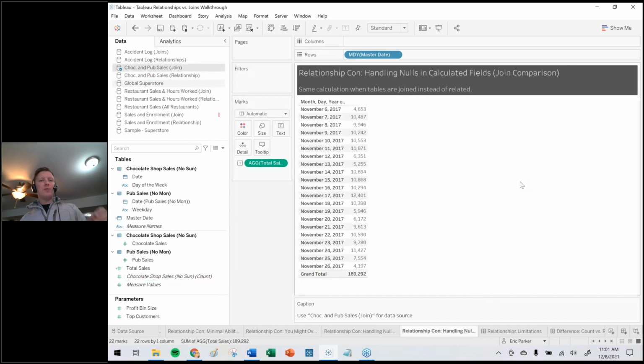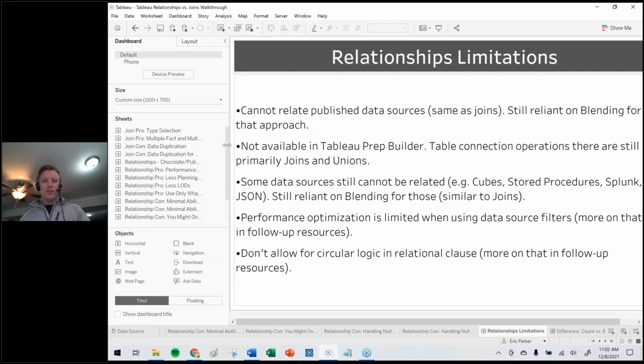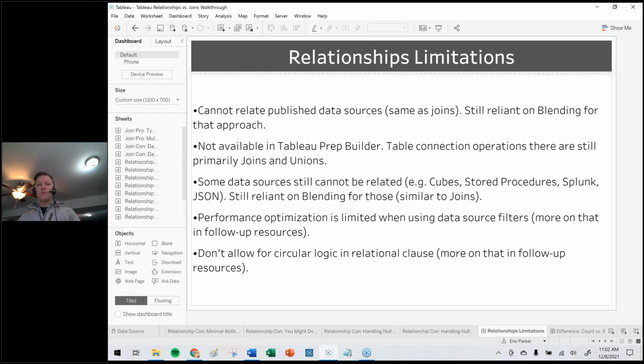Okay, so that was my last walkthrough example. So let's just hit high level now on what have we learned? What are maybe a couple other things to be aware of? Couple other minor differences. So here's a few things where relationships are limited. And some of these are true of joins as well. And where this is true for both situations, I've tried to call that out.